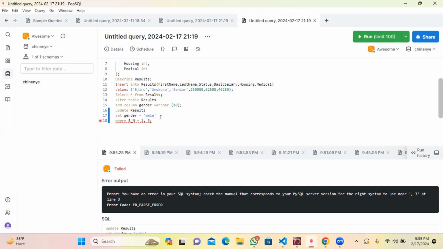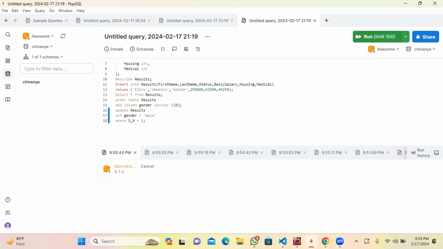Let's try 1 and see. Remove that 3. Remove that comma. Write the semicolon. Okay. Then run it. Let's see. This one will work. It worked.